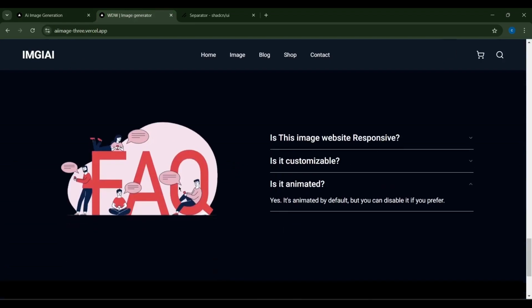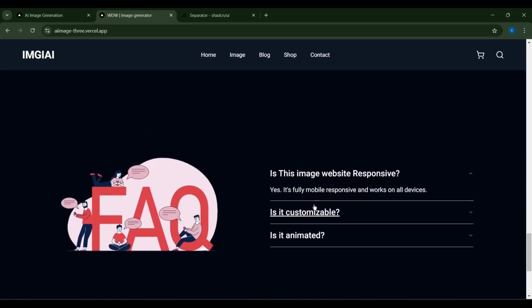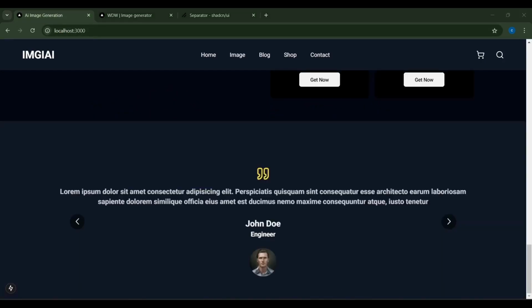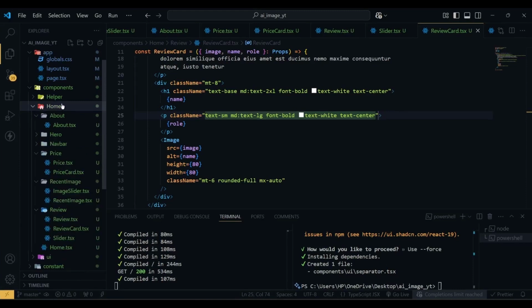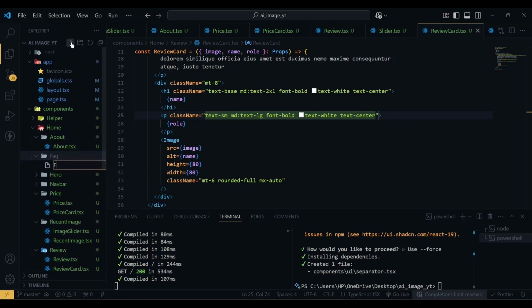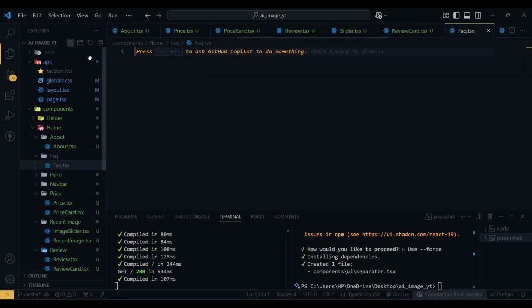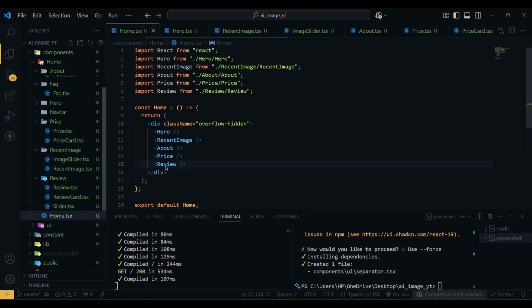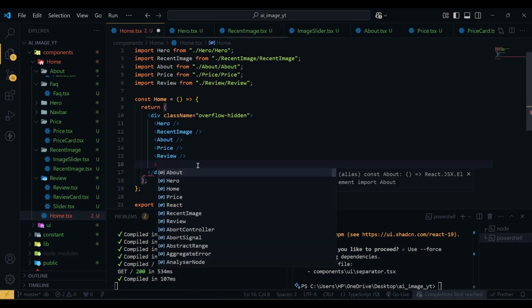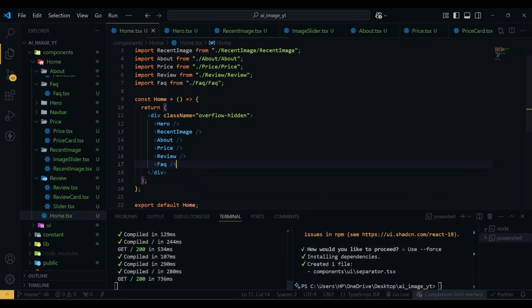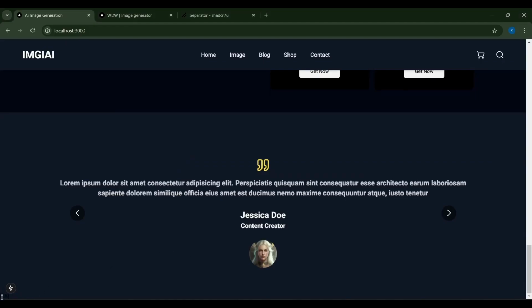So if I show you the FAQ section, here you can see we have an image and some FAQ questions and answers. So for this, I'm going to create a new folder inside my home folder, and I'm going to name it FAQ. And inside this, I'm going to create a FAQ.tsx. Then I'm going to use RFC to create the component boilerplate, and then I'm going to add this inside my home. So here I'm going to add our FAQ. Now if I hit save and go to our project, here you can see we have the text FAQ.